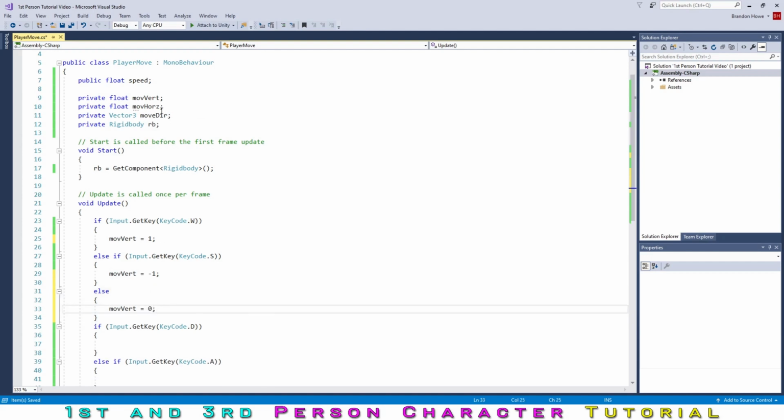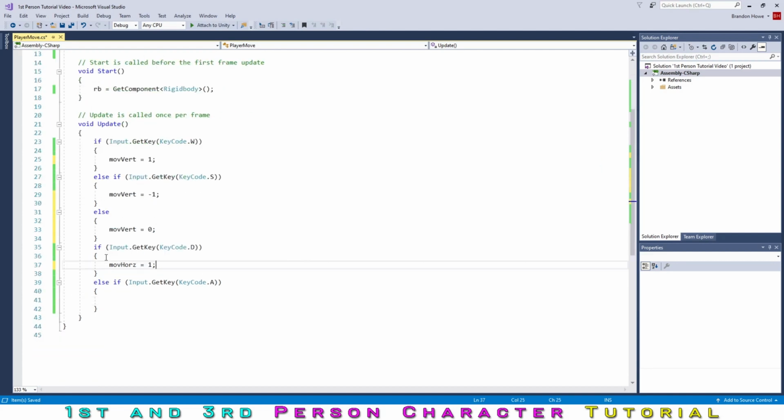And then we're going to do the same thing using our moveHorizontal variable in the D or A part to move either right or left. So in this case, moveHorizontal equals 1 if we are moving to the right, moveHorizontal equals -1 if we are moving to the left, and otherwise if we aren't pressing any of those, then we want to set moveHorizontal to 0. So now we have the directions that we want to be moving in, if we're moving up, left, right, diagonal, that sort of stuff.